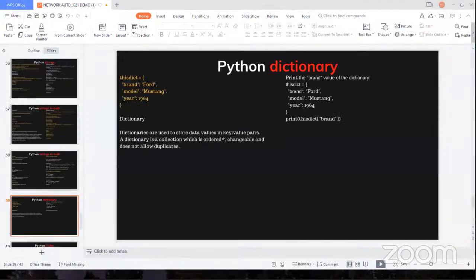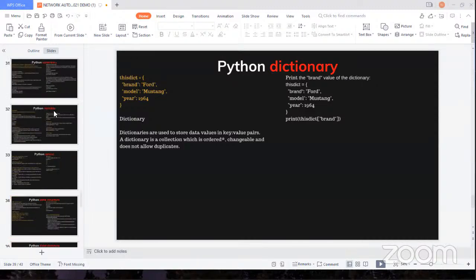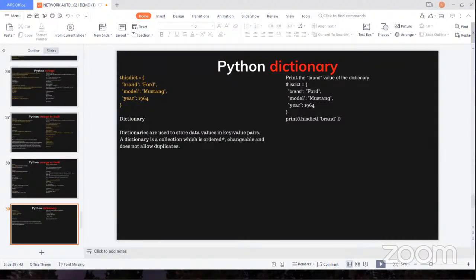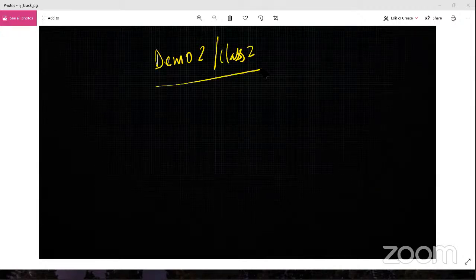Let's begin with class two, or demo two. And what do we need? First thing, for my demo two, I can say class two, I need some tools where I can test out my scripting. So before I start writing a network automation script, I definitely need to understand some theory, at least basic theory which is relevant from a network point of view.